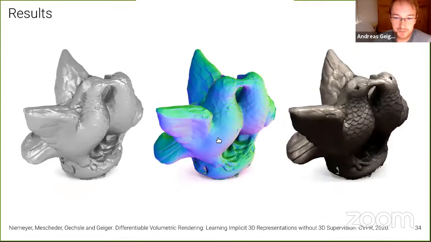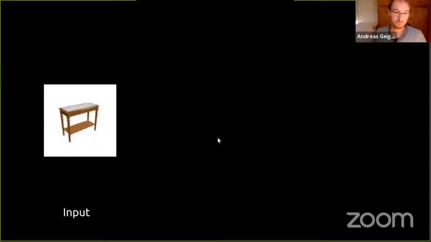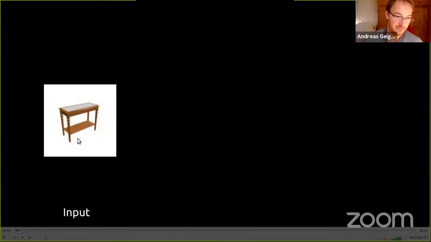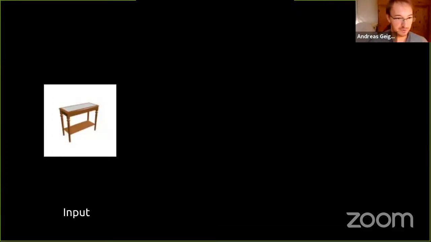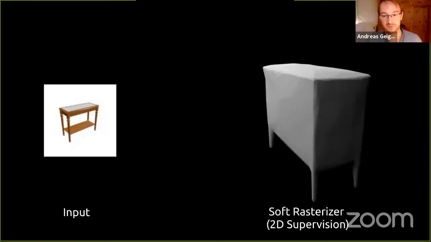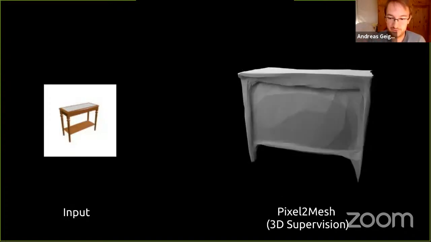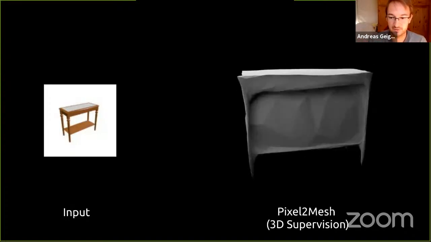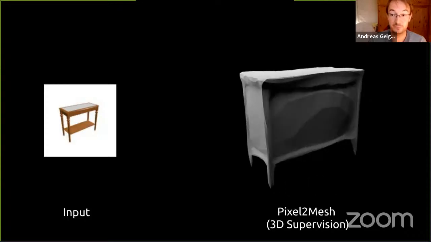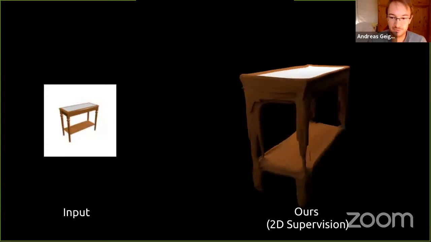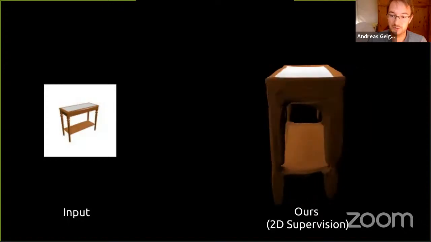Okay, so let's look at some results. What we have here is an input image. Again, this is a model that's conditioned on an image, a global appearance code extracted from that image. And here are some results. This is soft rasterizer. This is a result from Pixel2Mesh, which is trained with full 3D supervision. And this is our results with only 2D supervision.